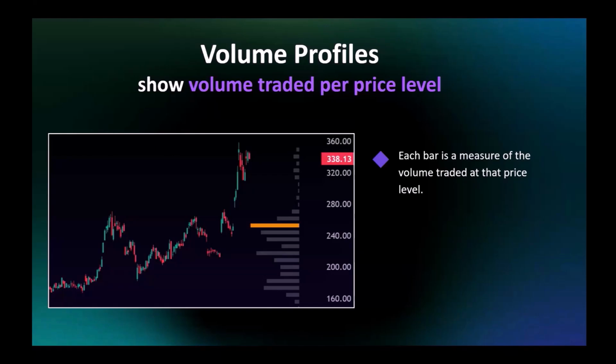But first off, what is a volume profile indicator? Well, unlike traditional volume, a volume profile indicator, as you can see it here on the right hand side of the chart, shows you volume per price level. Each bar in this histogram shows you how much trading volume there was at this particular price level.